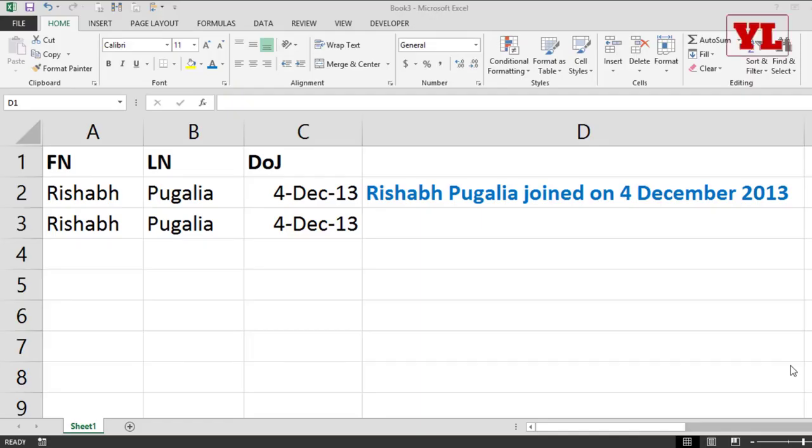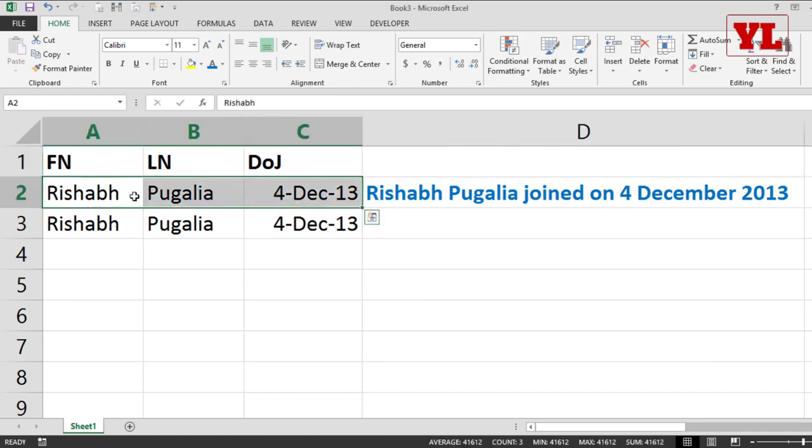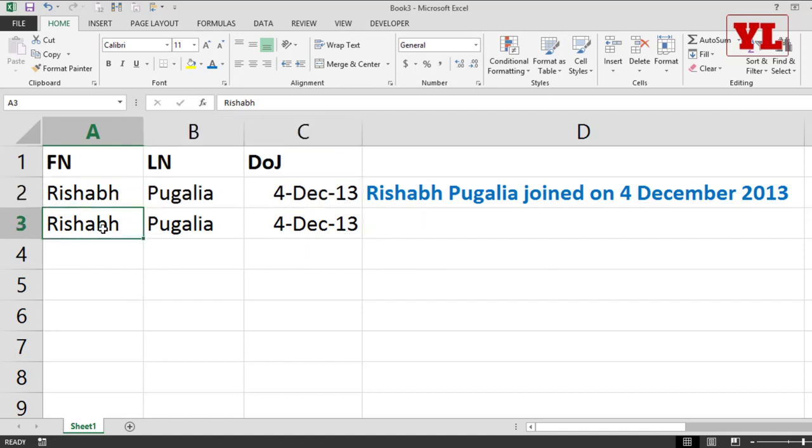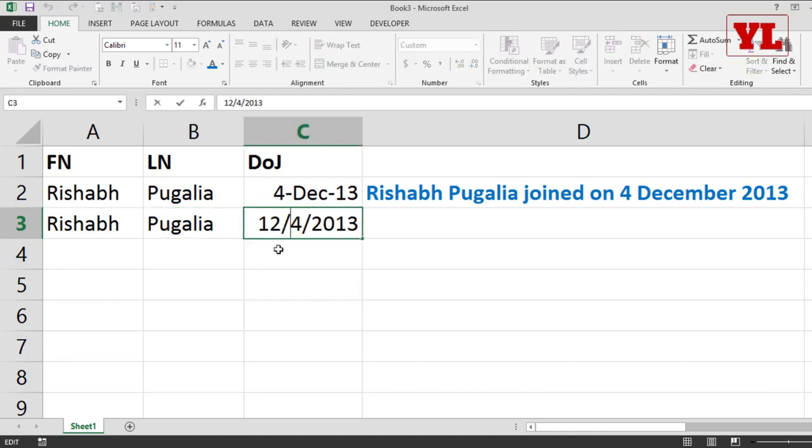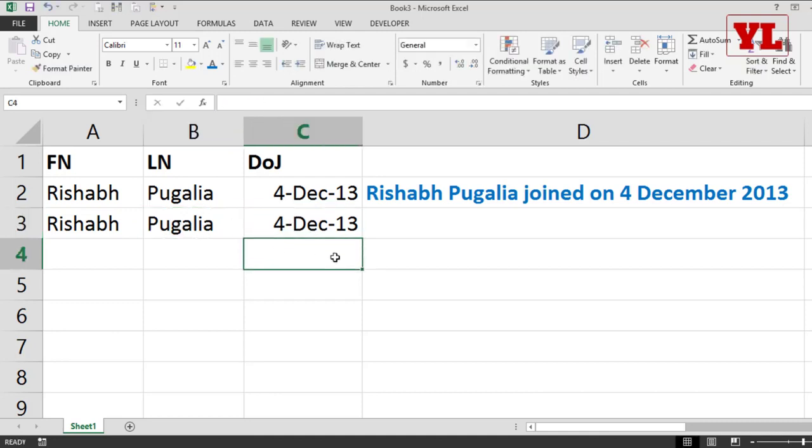Now, in this video lesson, we'll see how to combine different cells' content together. So before me lie three columns A, B and C, and I wish to have the output in the fourth cell which says Rishabh Pugalia joined on 4th of December 2013, right? And the data points you have are the first name, last name, and the date of joining, which has been fed in and imported by the system.